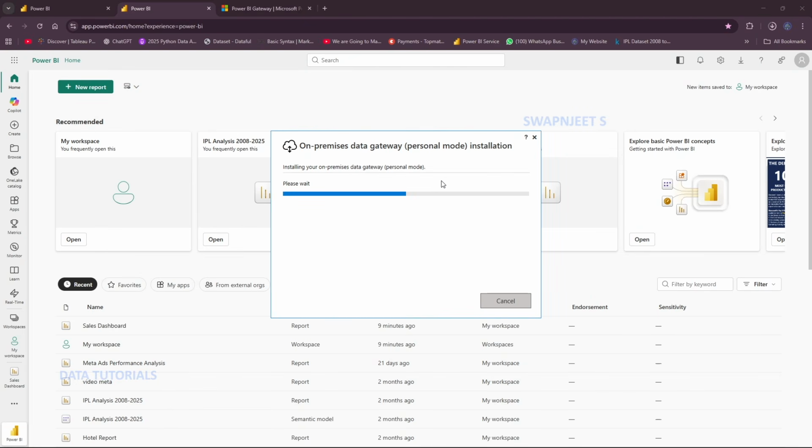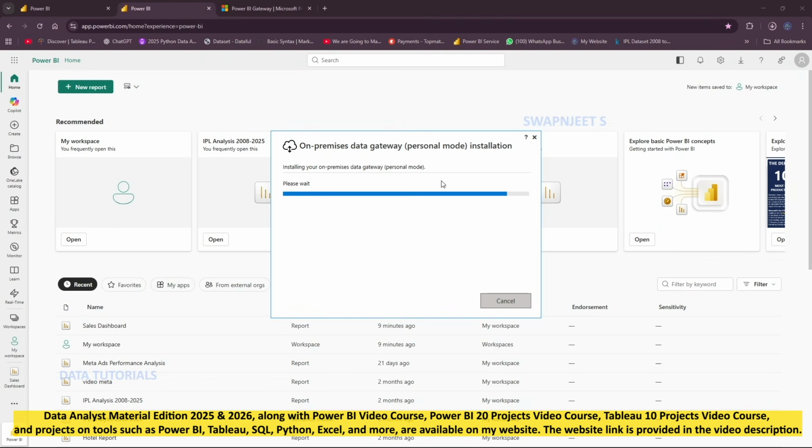This is where it has been installing. You have to be patient with it. Just be patient. So now it is installing.